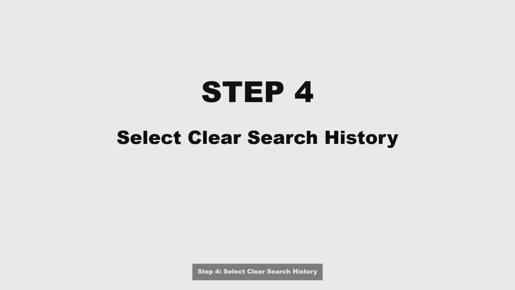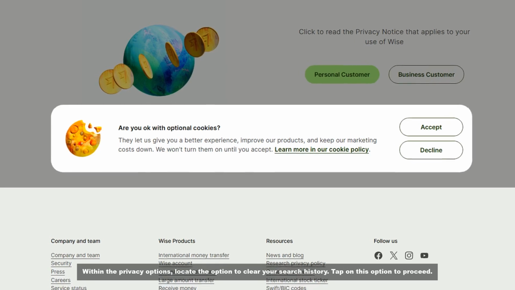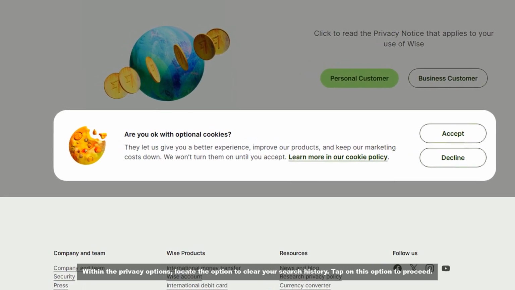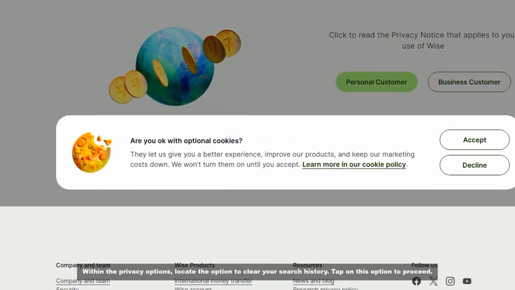Step 4. Select Clear Search History. Within the Privacy Options, locate the option to clear your search history. Tap on this option to proceed.